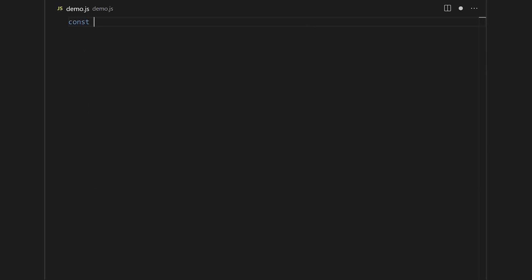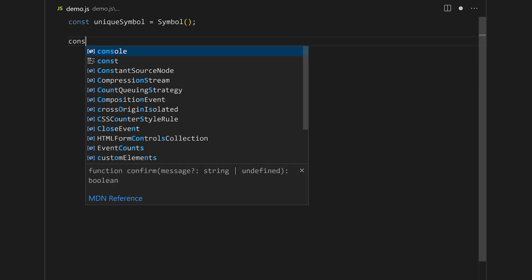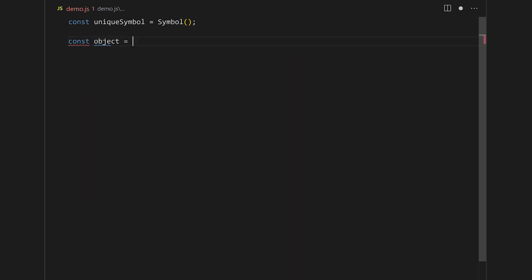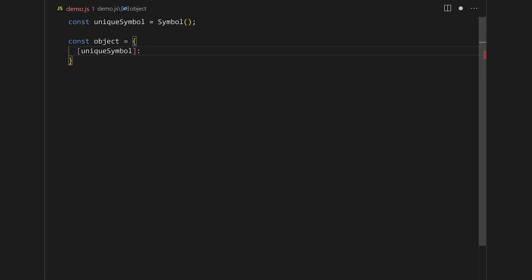So how to describe symbols? Basically, a symbol guarantees a unique value. If you create a symbol, it is guaranteed to be a unique value. So you can use it as a property of an object, another data type in JavaScript. What does it mean? It guarantees that only the code that has a reference to a symbol can access this property.